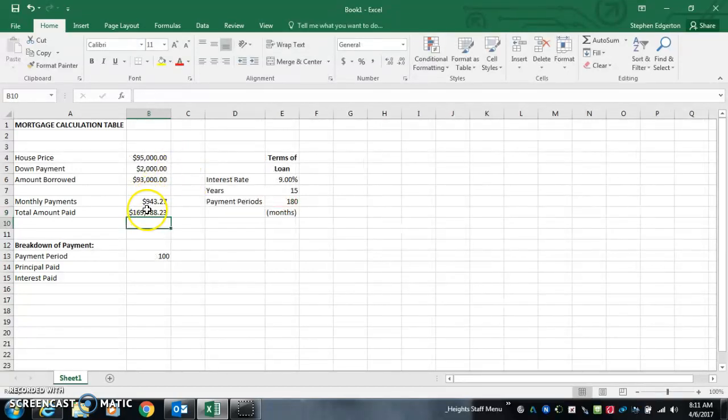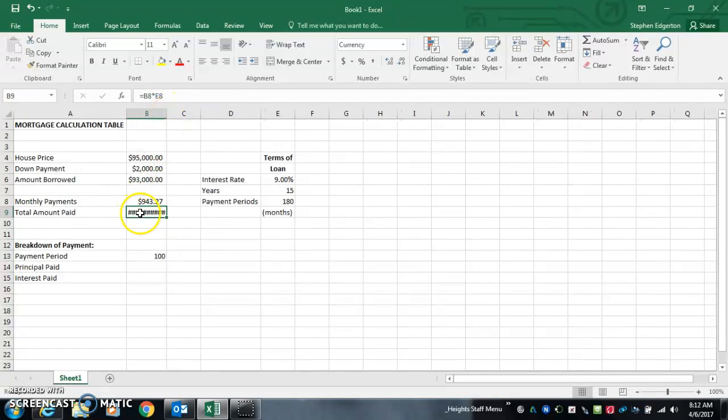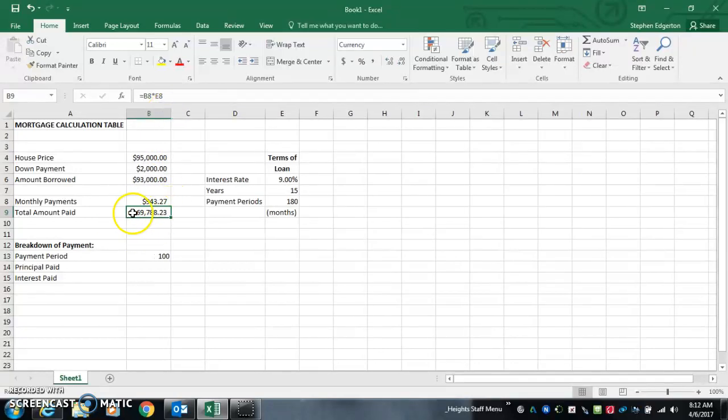Now, if you get a bunch of hashtags, number signs here, that is because if I move this over, it doesn't fit in the cell. So if you go up to the top and double click, now it'll all fit. You won't have those. You'll actually have the number.